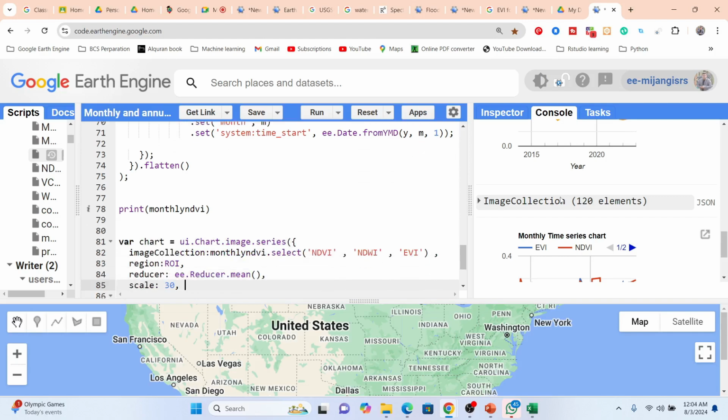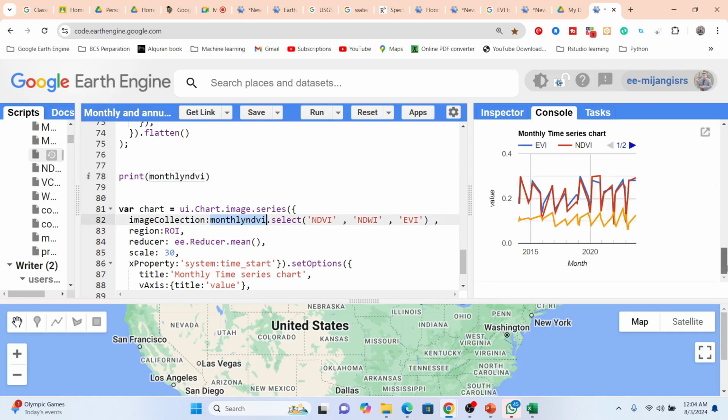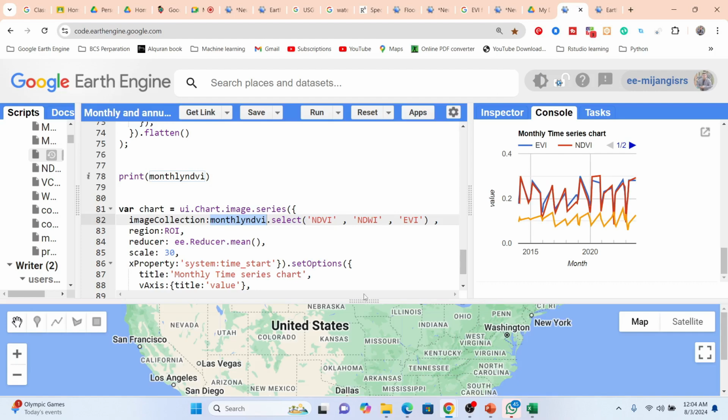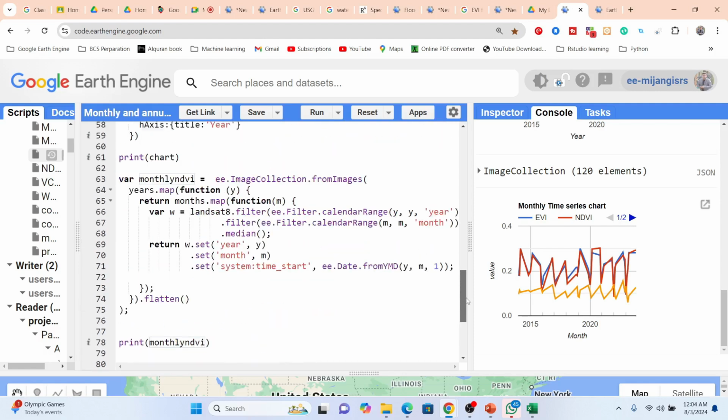Okay, and further we make the time series chart. Same process, we just call it monthly. And then we simply get this data. This type of data we can easily get for the monthly. For each month, suppose 2015, all of the months, you can also download the data from here. So basically, this is the process to work with annual and monthly time series charts.